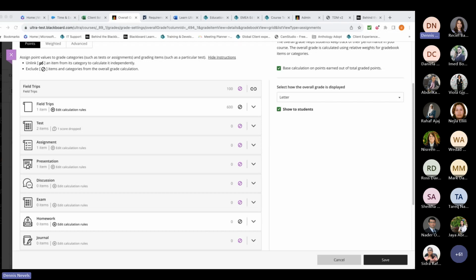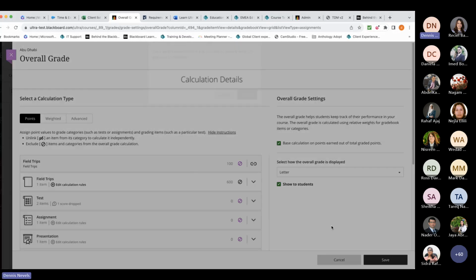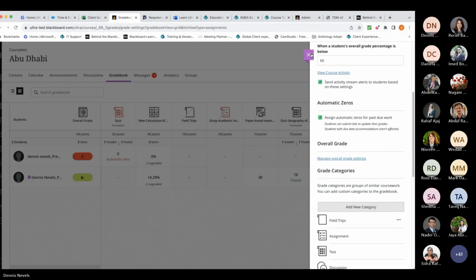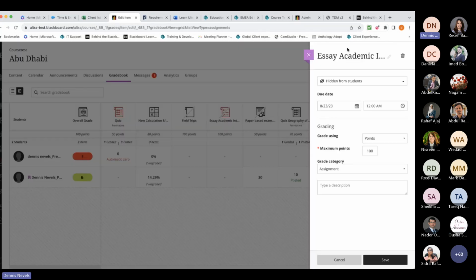So yeah, you can. What you can do, of course, is go back to the grade book. These ones are not visible right now because the item is not visible. For example, let me go to the essay. You can still hide it from the student, but there is this option that way, they also don't see the essay.